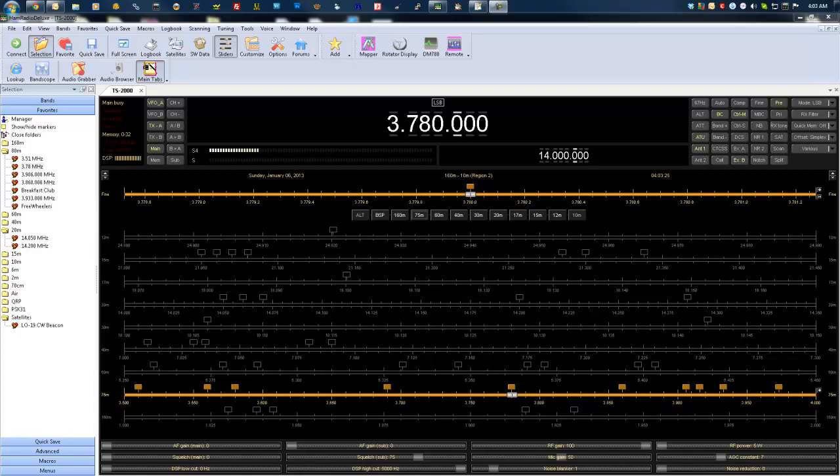Going to talk about Ham Radio Deluxe's webpage update. Did you know that you can have Ham Radio Deluxe update your webpage with your current frequency, mode, timestamp, and the current radio that you're running? Let's take a look at that.